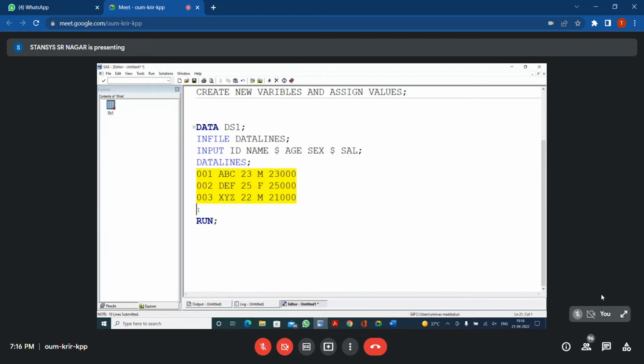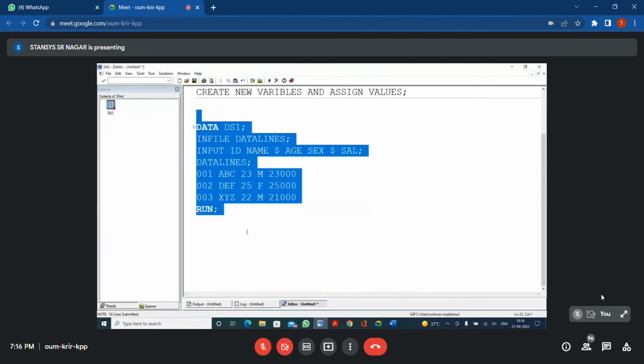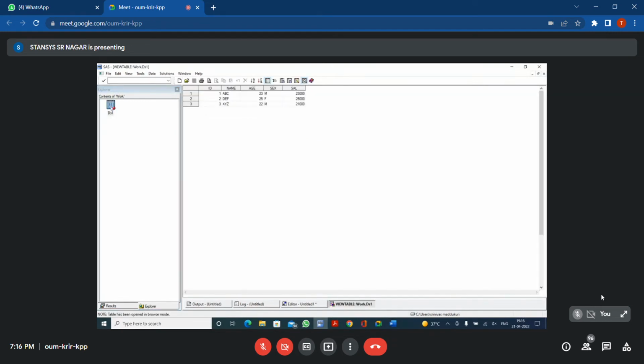And I told you this semicolon is not mandatory. Without the semicolon also we can write the program. Now if I execute this program again, yes, we are going to have a DS1 data set. Now can you see, yes, we have 5 variables and 3 observations.